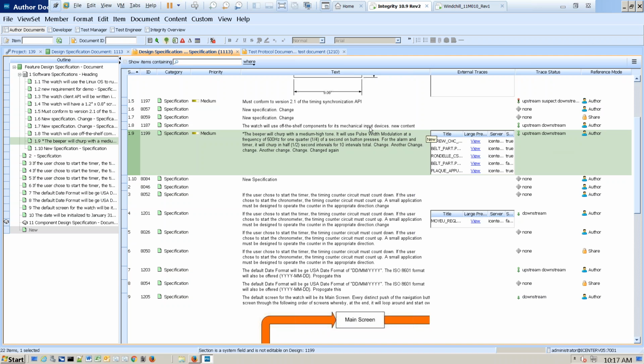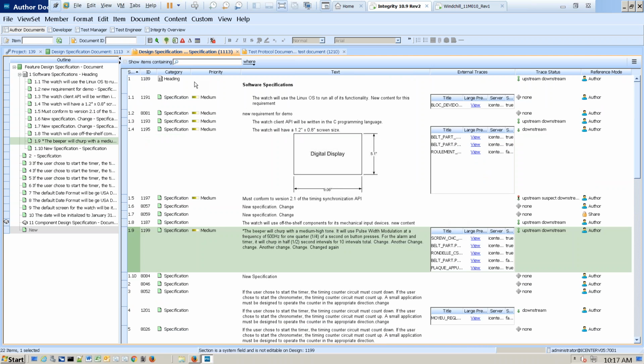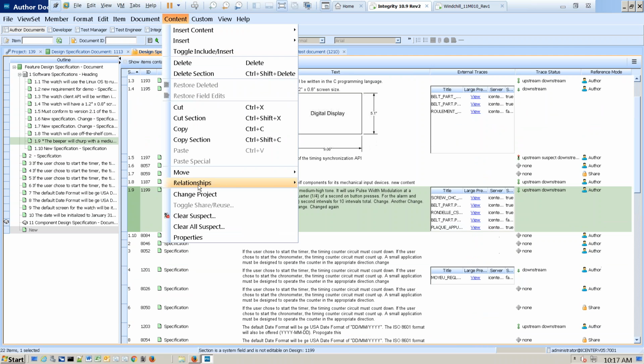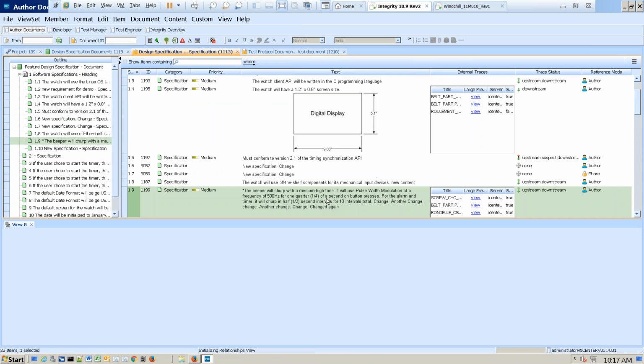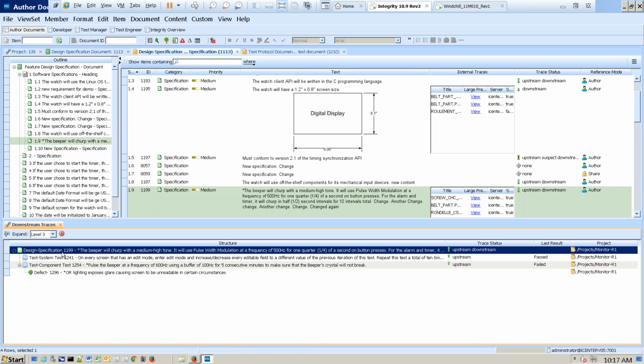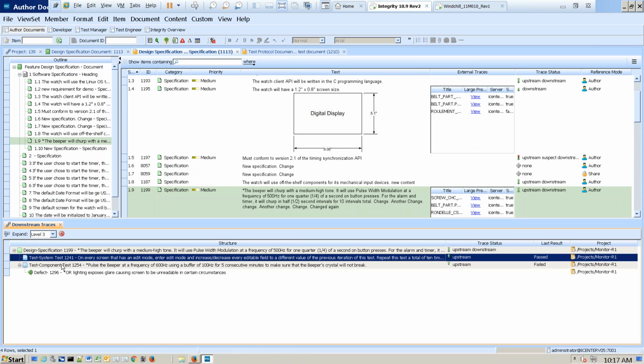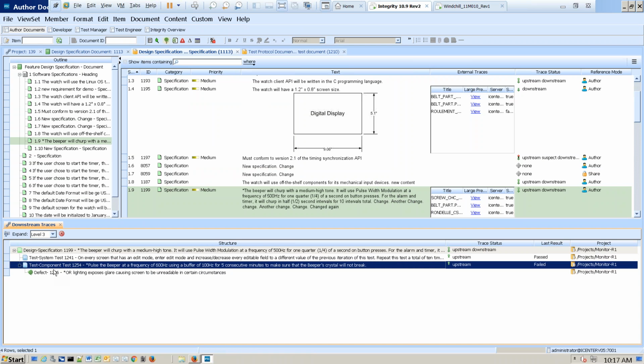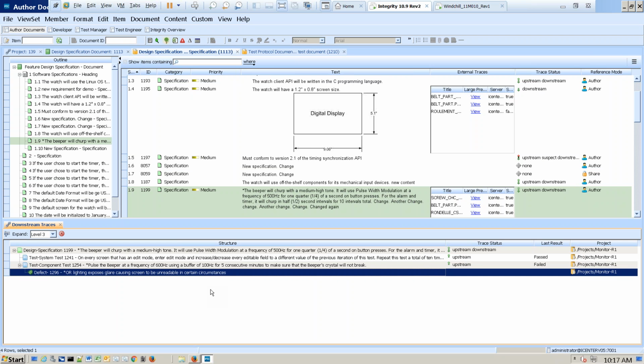So the upstream traces are actually just the relationship from the specification to other content in the document. All right, so it's 1.9, so it's obviously got a relationship to this heading. The downstream traces, if I hit content and I look at relationships and I look at downstream traces, are the relationships between the specifications and downstream content like test cases. So I've got a couple of test cases here. And one of those test cases actually has been run, it's failed, and has a defect that's been created against it.